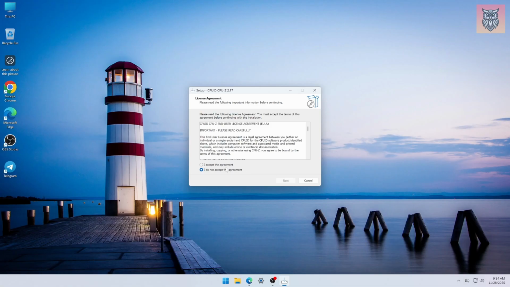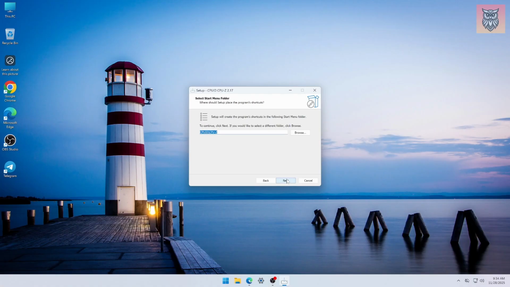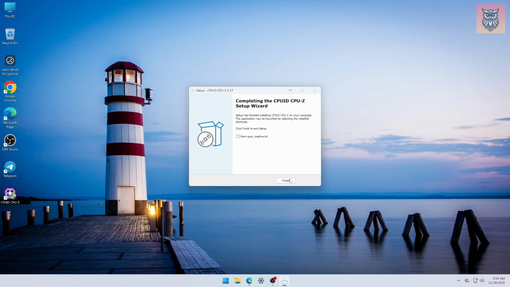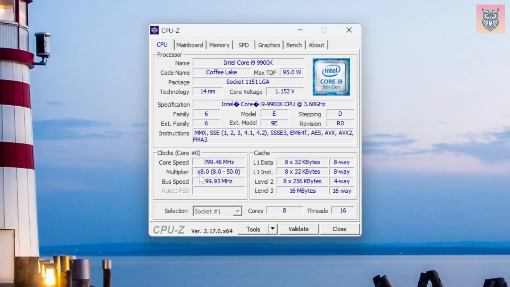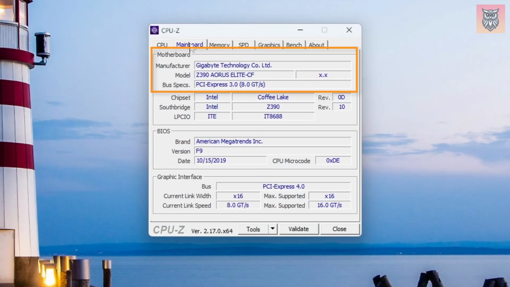After downloading, install it like normal and launch the program. In the interface, switch to the Mainboard tab and you will see all the information you need.